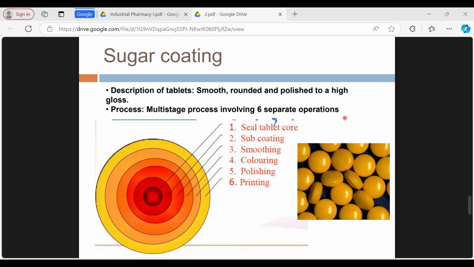So if there are 6 coatings, 6 layers, it's going to take more than a day. So sugar coating is going to consume lots of time and increase the weight of the tablet by 60%, and that is the biggest disadvantage of sugar coating.